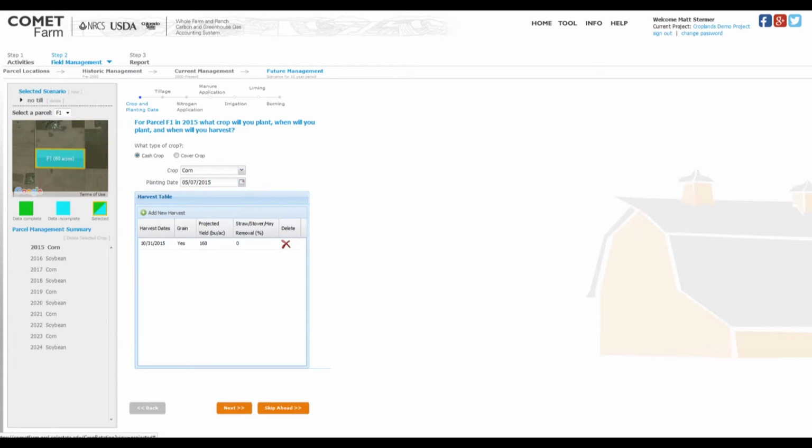As you can see, the management options look very similar to the current management options. I will point out on the left, just above the parcel map, we now have a selected scenarios list. As you input scenarios, that list will grow. You can have up to 10 different scenarios that you can use to evaluate management changes. You still have the drop-down menu that lists all of the parcels, and you can still select a parcel directly from the map. Now our projected management for future is going to be 10 years out. So for the demonstration, we're looking from 2015 out to 2024.